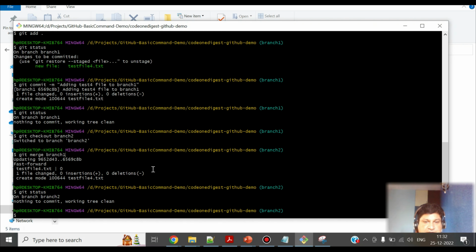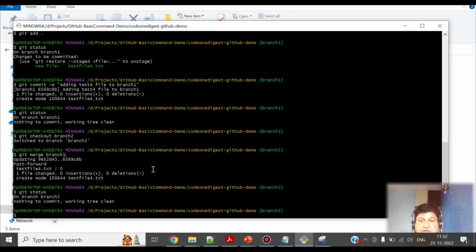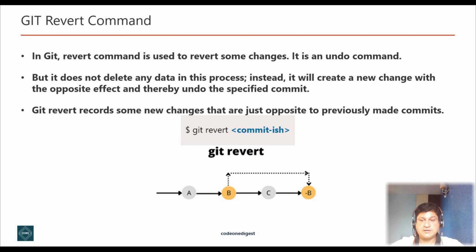That means we have merged branch 1 into branch 2, and whatever changes we had in branch 1 are now available in branch 2. This is a very useful command where you can merge the changes from different people into your main branch or into different feature branches, to share the work between two developers, two team members. So this merge command is very useful. With me? Okay, friends. Now let's see the git revert command.